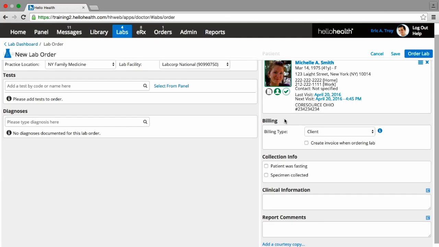Below Search Patient, you will see the option to select the billing type. There are three options to choose from. Client, which allows the practice to receive the bill for the patient's lab order. When selecting Client, you have the option to generate an invoice when ordering the lab, just by simply selecting the checkbox below the drop box of billing types.